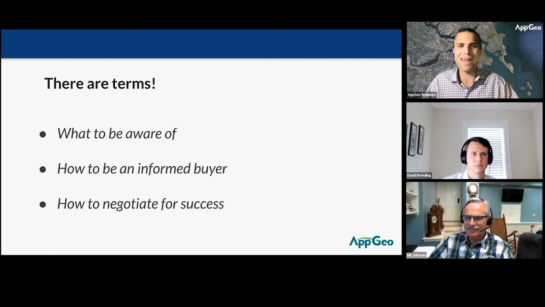So, to start off, can you explain for us why we have to work within these terms in the first place, right? What is the purpose behind the idea that there are terms? Yeah, well, these are the rights you have to use the data. So, you don't own the data. The license is basically the right to use it, and under what circumstances.